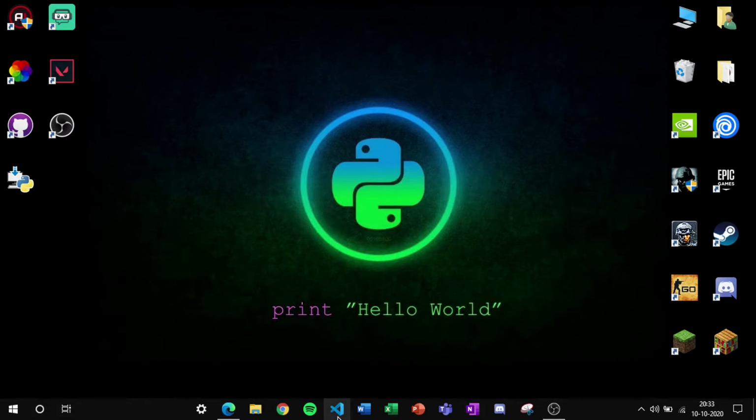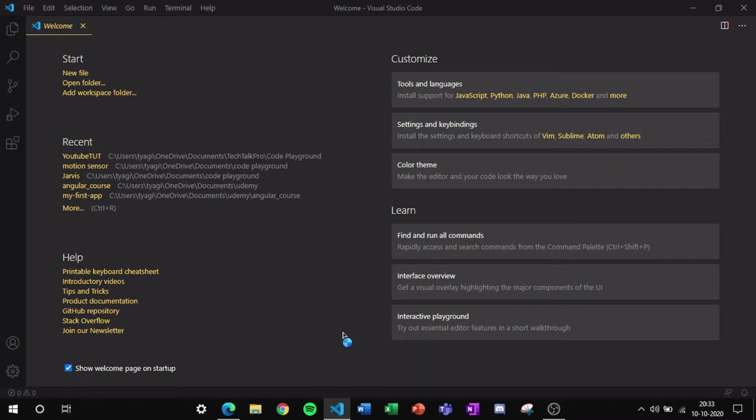Once your VS Code has been installed, you can close your browser, and now we are going to open our VS Code. You can open it from the start menu, or I have pinned my VS Code in taskbar, so I can open my VS Code from there also. It may take a time to boot for the first time. When you boot VS Code for the first time, you will see an interface like this.